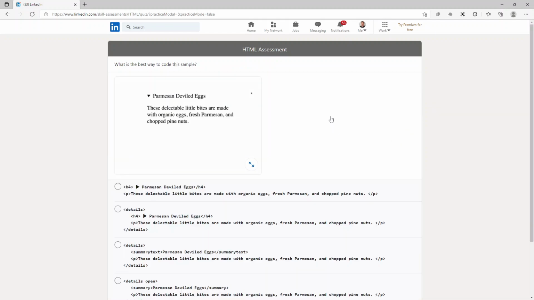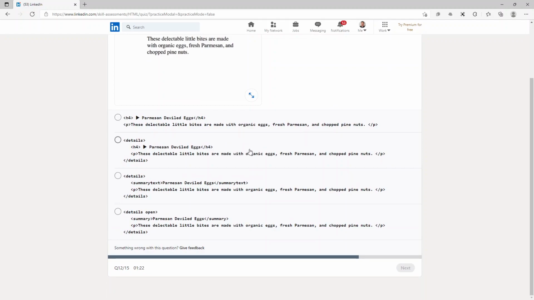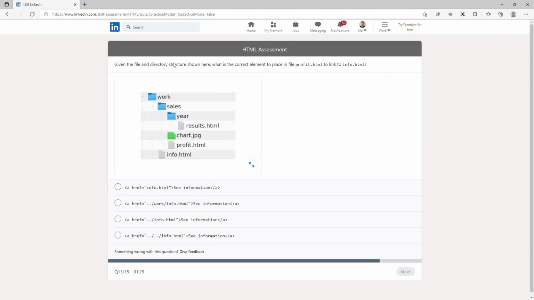What is the best way to code this sample? Okay, and it's talking about Parmesan deviled eggs. Details open, summary, Parmesan deviled eggs, close summary, and then open paragraph, and close details.